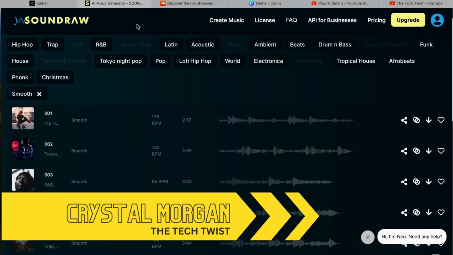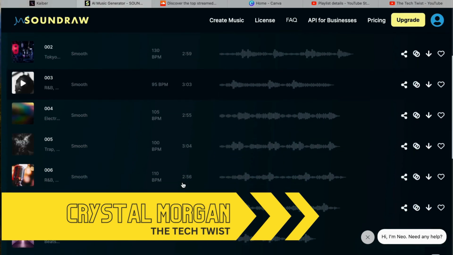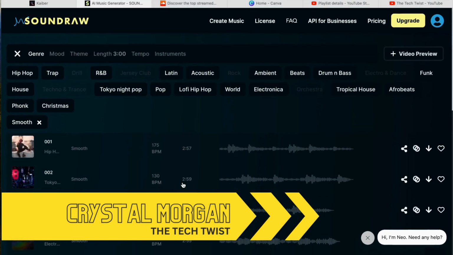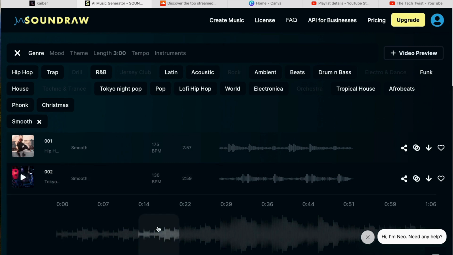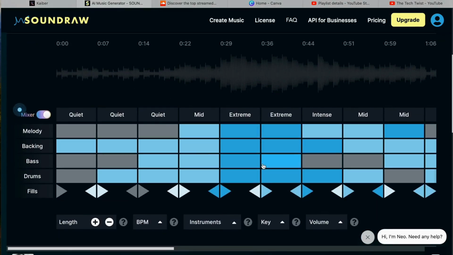I can choose additional filters at the top here, but you can see there are already a few different samples with different song lengths. What I really like about this is if you do go ahead and upgrade, you can have a lot more control over what this is going to sound like. I'm just going to go ahead and choose one and show you how the interface works.